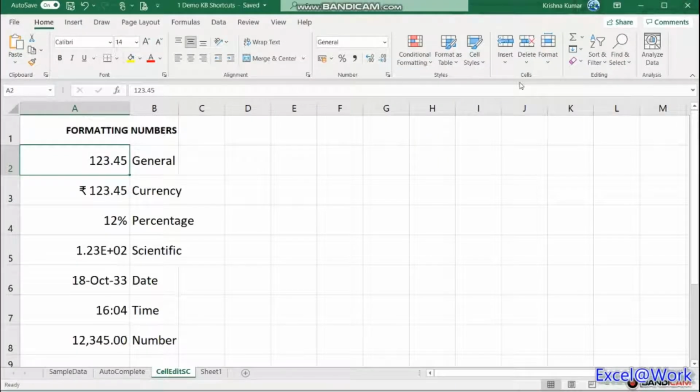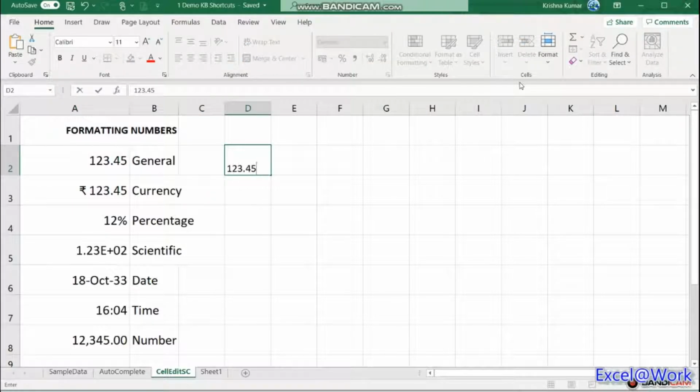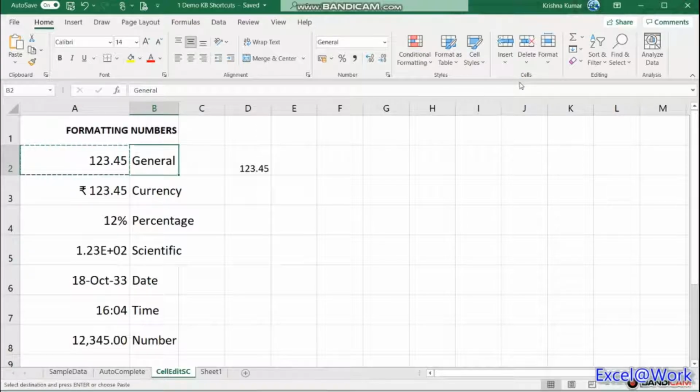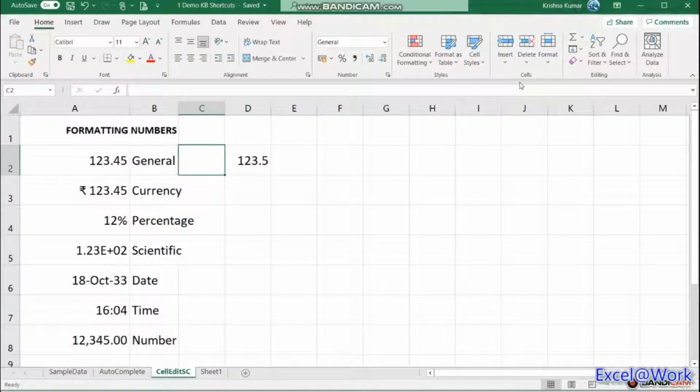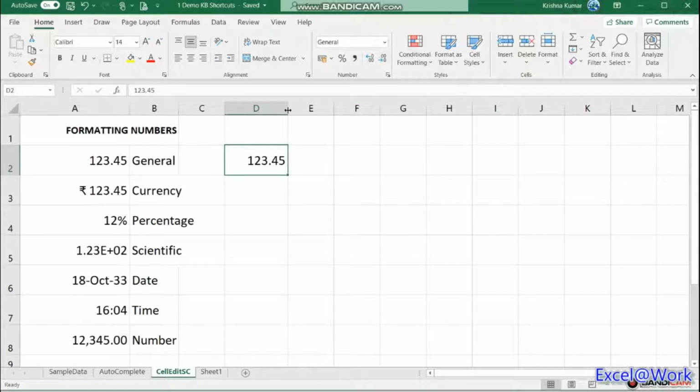I'll put the number here, 123.45, and then I'll just copy this number here. This is not having enough space, so it becomes a shorter version. So here the currency format, Control Shift dollar key, this is what it looks like. Control Shift tilde takes it back to general format, Control Shift dollar makes it into currency format.